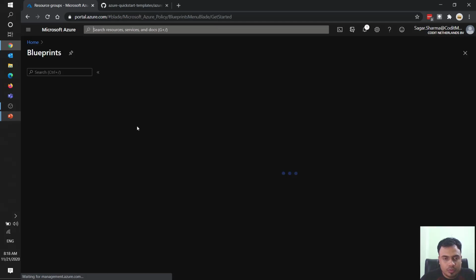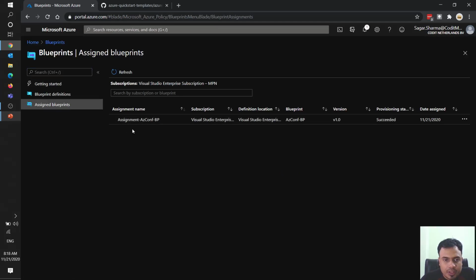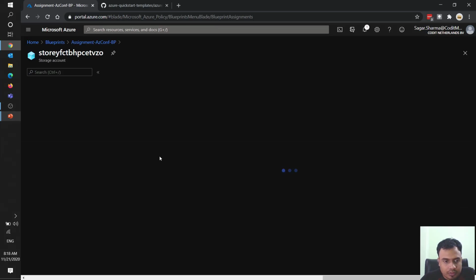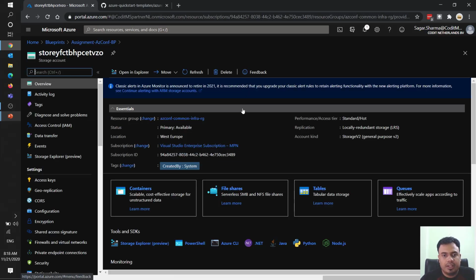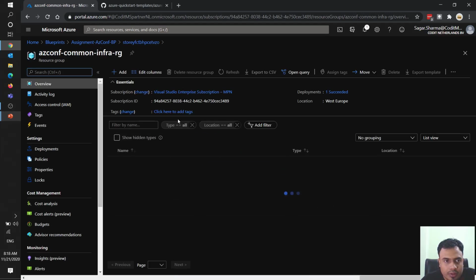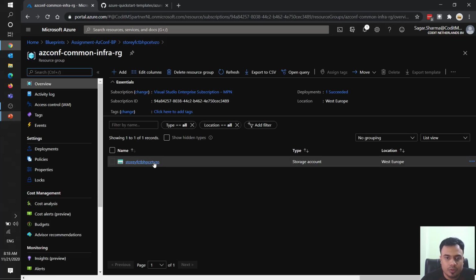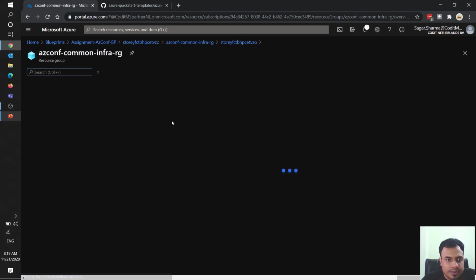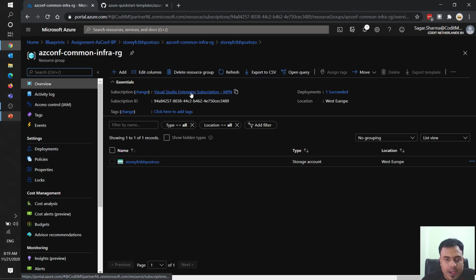Let's go back to blueprints, assigned blueprints, assignment detail. Let's click on the storage account. Yes, it does exist. You can see the storage account. Everything is correct. It's in the same subscription, also in this resource group. If I click on resource group, yeah, I see the resource group. I also see the storage account inside it. The storage account, I also see the tag which we applied. But that's very strange that I can see it from here.